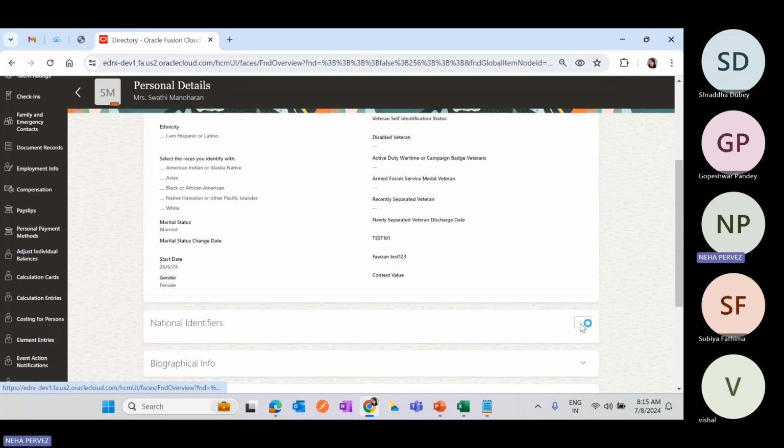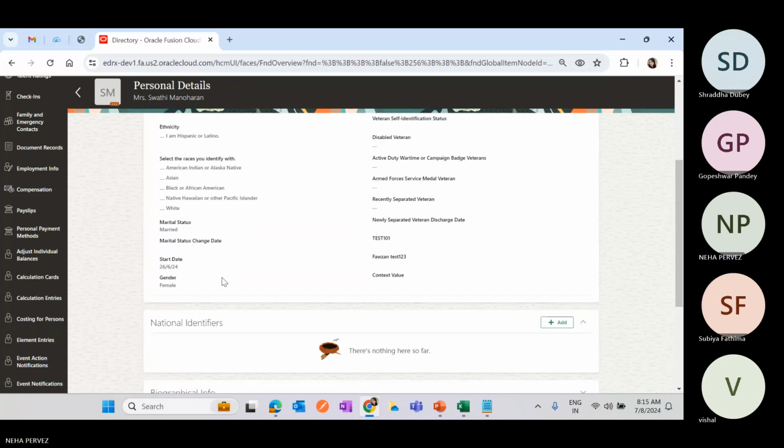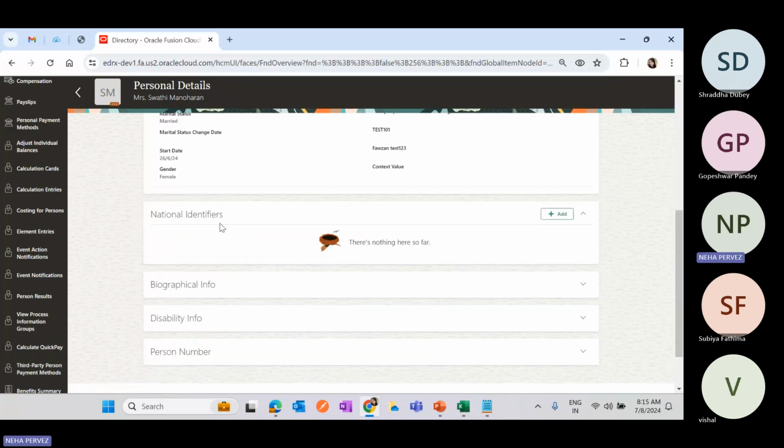Coming to the national identifier part. For India, you can go ahead and add the national identifier information, which can be an Aadhaar card, Aadhaar information. In the US or in Dubai, it will be a social security number, also called SSN. That's a numeric value where you can enter all these details here.